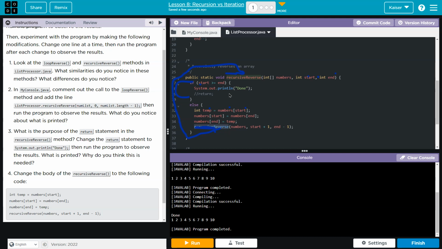This is functioning very much like our loop. The return statement is what is used once start is no longer greater than end. We return, and we are done calling this method. Otherwise, we would just keep going through and calling it over and over. Return means you're totally done. You don't need to keep calling it.